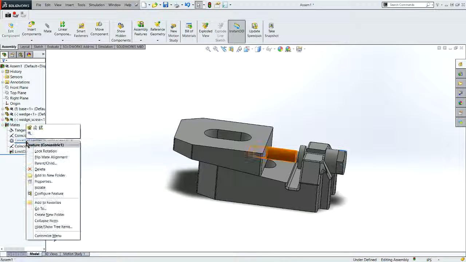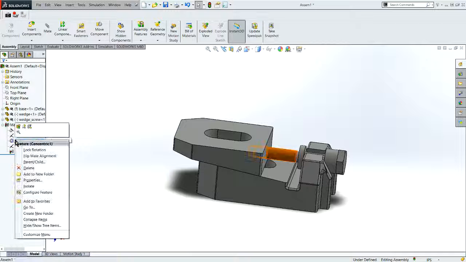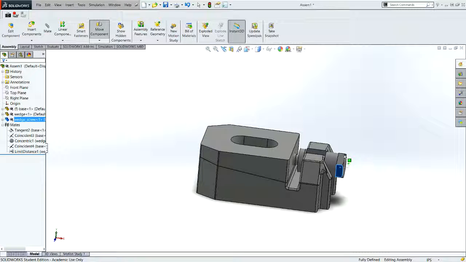So let's go ahead, right-click on this, and you'll see that I can either edit the feature, and I can click lock rotation here, or I can right-click and click lock rotation. As soon as I do that, you'll notice that my model resolves, my assembly resolves, and it's fully defined, and I can no longer rotate that. Now you may or may not want that bolt to rotate. I'll show you another way in the future how we can do that, give it a limited range of motion.